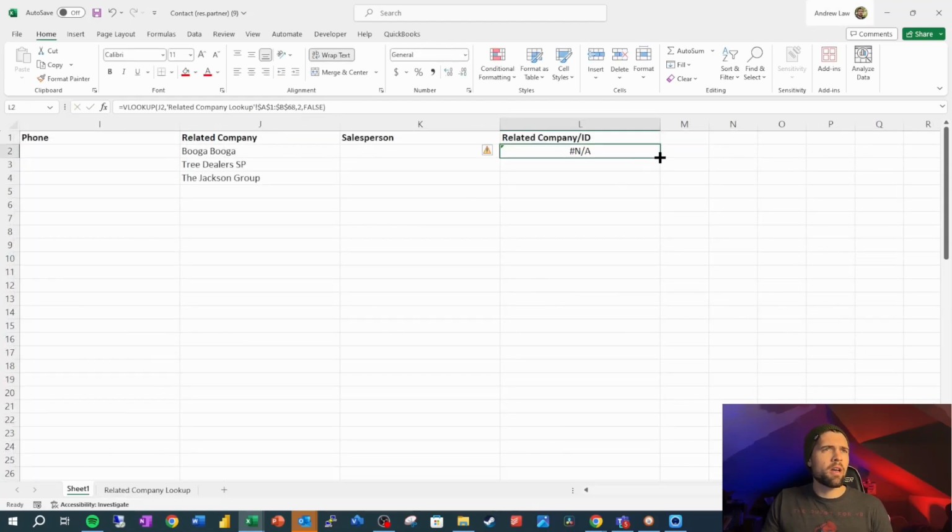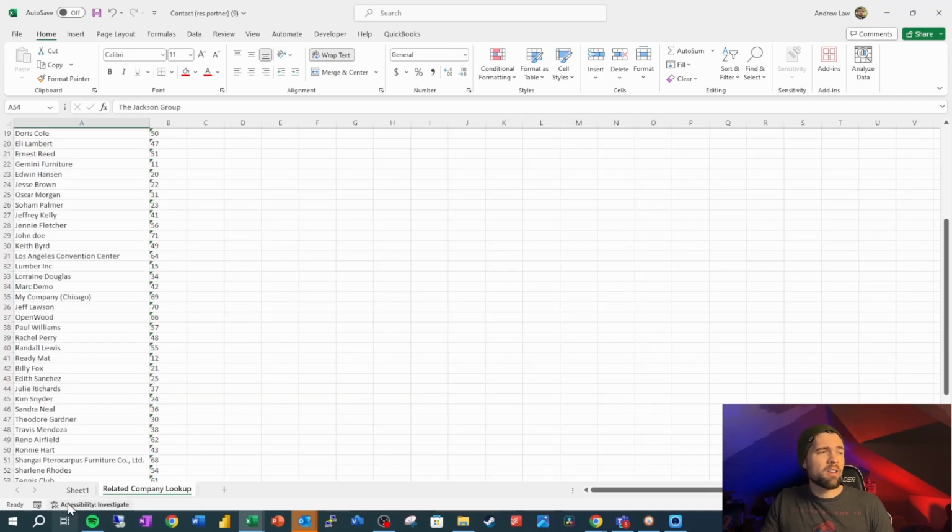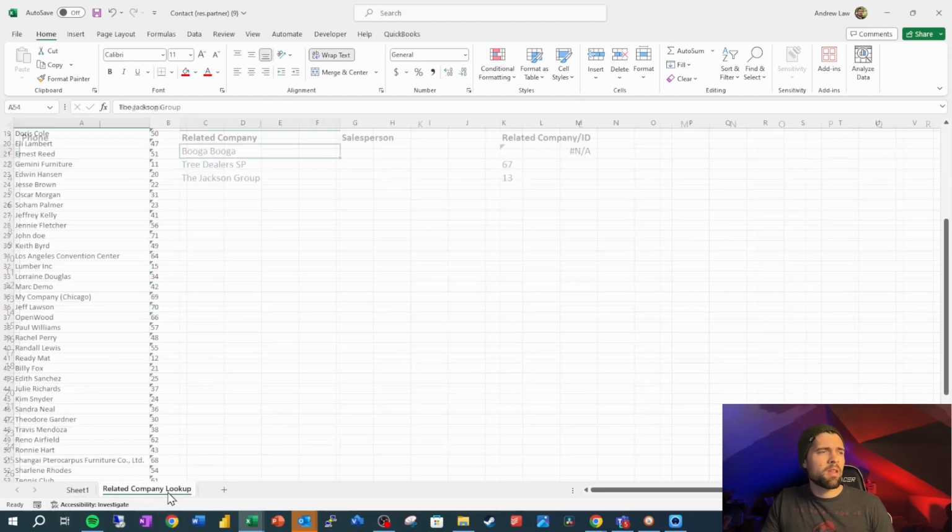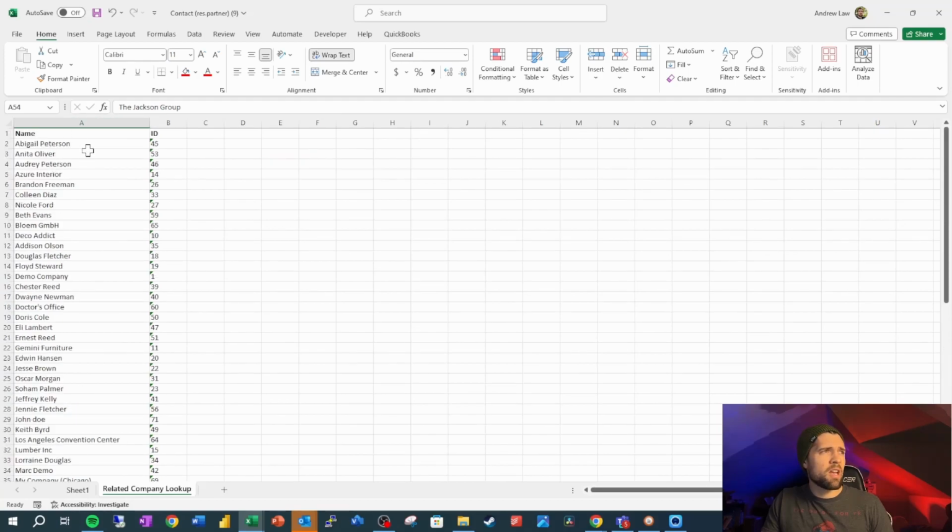Now we're going to go ahead and double click this little green box. That should bring it all the way down. And it's going to show us what the related company ID is for each of these companies. Now looking at this, I was clearly mistaken. Booga Booga is not actually in our system yet. This NA right here actually tells us that it can't find that value, this Booga Booga, in this first column of the data that we provided it.